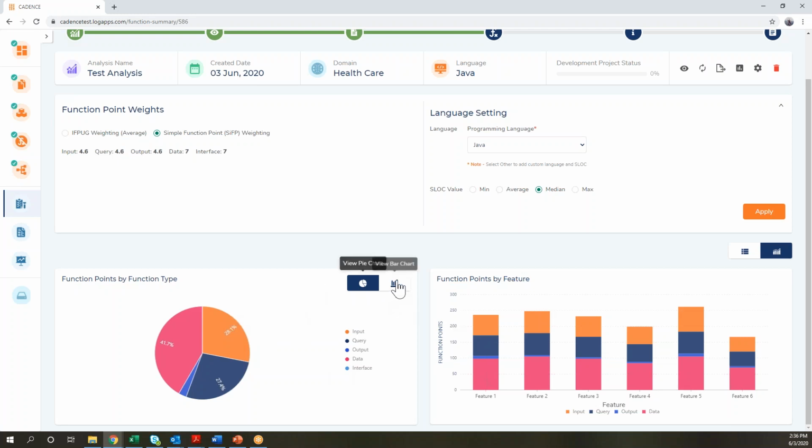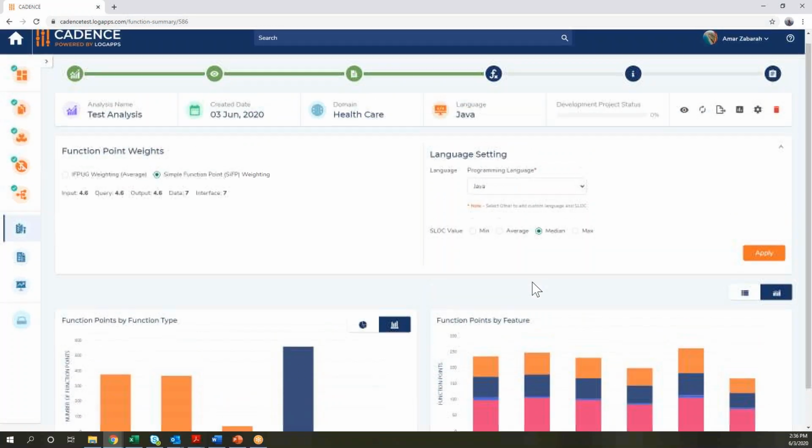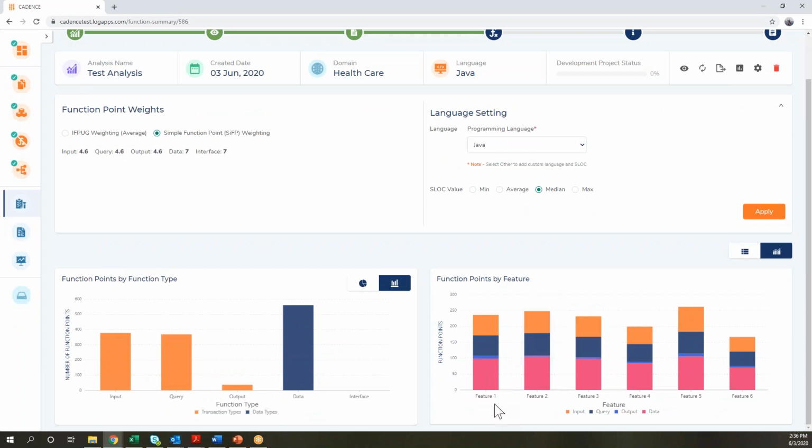We can change it from a pie chart to a bar chart. So again, we can see the different functionality. And this is for the entire data set. The chart on the right looks at it from the grouping level, group level 1, which we called feature. So it identified all those features. Based on this example, we grouped them by the names feature 1, feature 2, and feature 3, and so on. But obviously, whatever names are in the data set will be shown here.